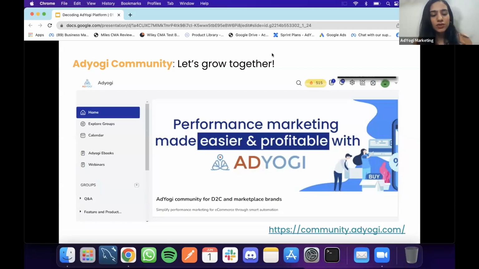The homepage will give you access to all the things we post, and we also help keep you updated with everything that is going on on the platform. You can join specific groups for specific information. Under the group section, in case you want to know about specific features related to the Adyogi platform, you can join that particular group, and we'll keep you updated through emails and through these posts.